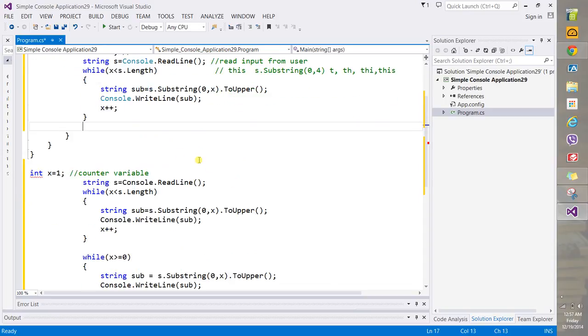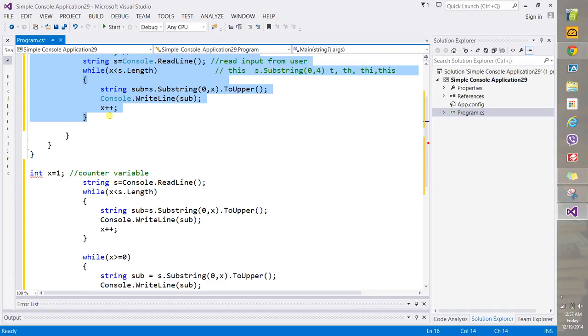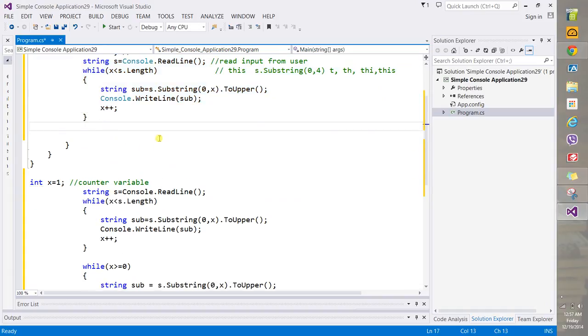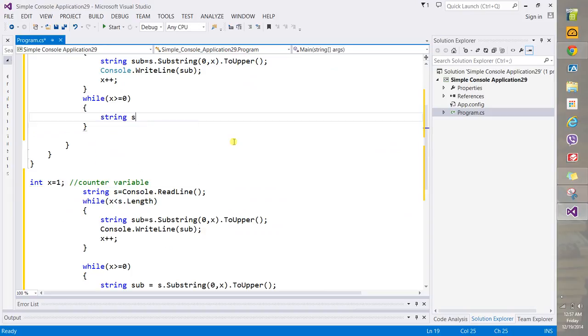Alright. Now notice something. Because x is declared at the level of this block here, it's accessible anywhere within the block. So that means now we can use x again. And another while. You're going to write a while, and then x is greater than or equal to 0. And within here, you're going to say the following. String sub equals s.Substring, and then 0, x, and then .ToUpper, and close with a semicolon.